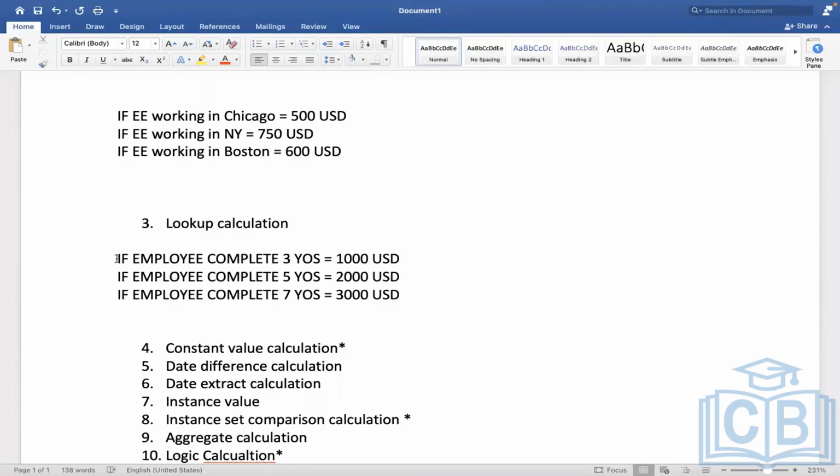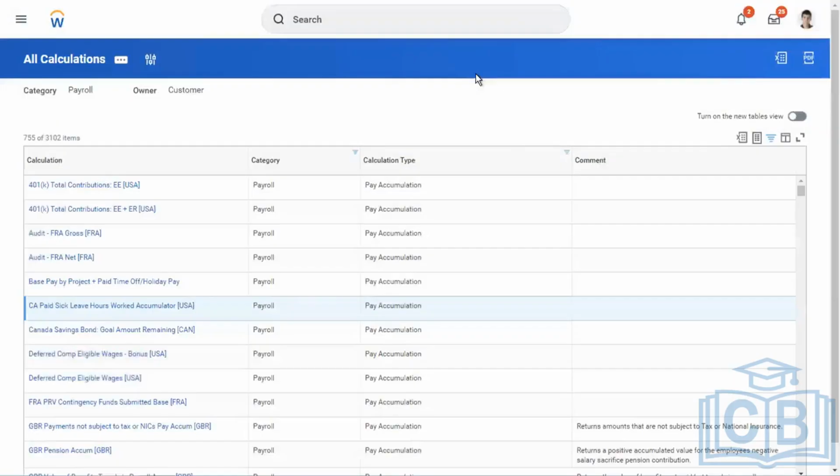Let me do one thing. I'll show this requirement for your understanding of how it looks. I'll achieve this requirement with lookup, and I'll achieve this requirement with conditional. You guys, please tell me which one is easy. I'll go with lookup first.